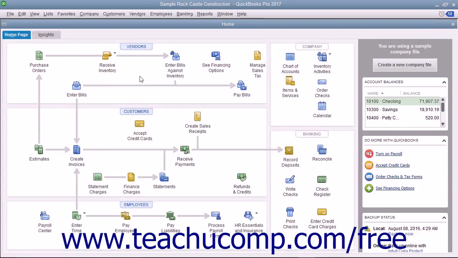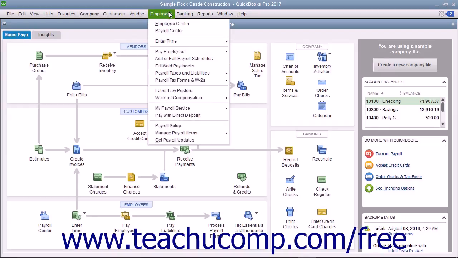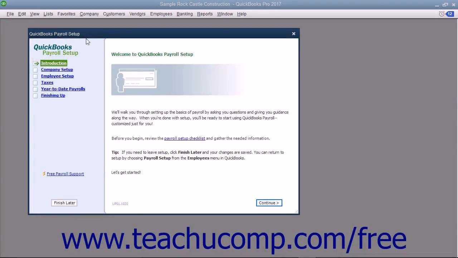After you have purchased a payroll plan, you can set up basic payroll information by selecting Employees, then Payroll Setup from the menu bar. Use the QuickBooks Payroll Setup Wizard to input the information that QuickBooks will need to know to begin processing payroll for your company file. QuickBooks uses tax tables that come with your payroll subscription to calculate employee payroll. QuickBooks calculates each employee's gross pay, taxes, deductions, and net pay.